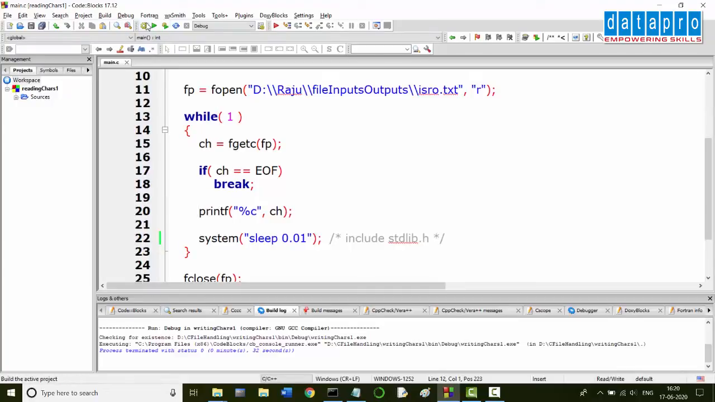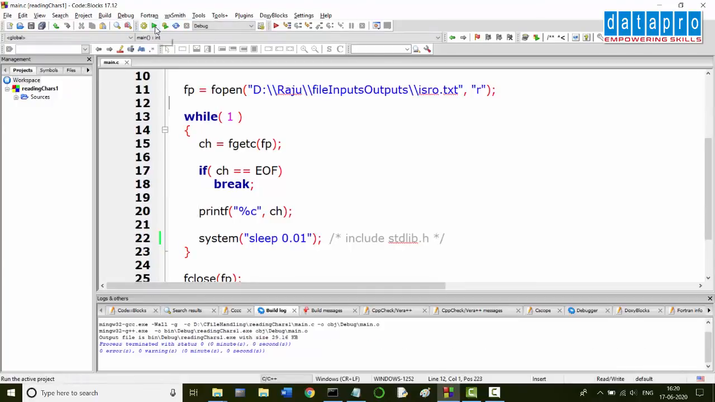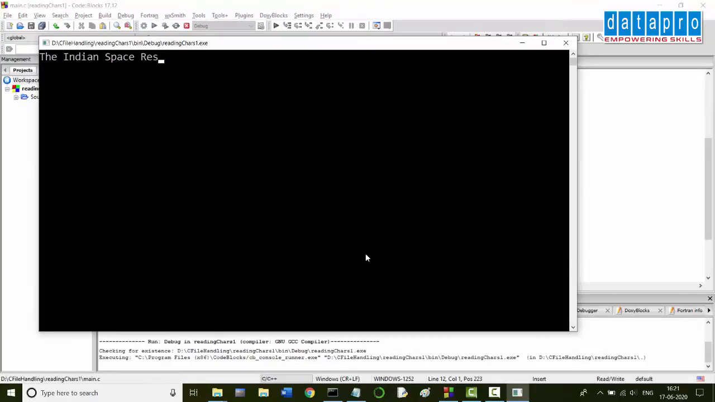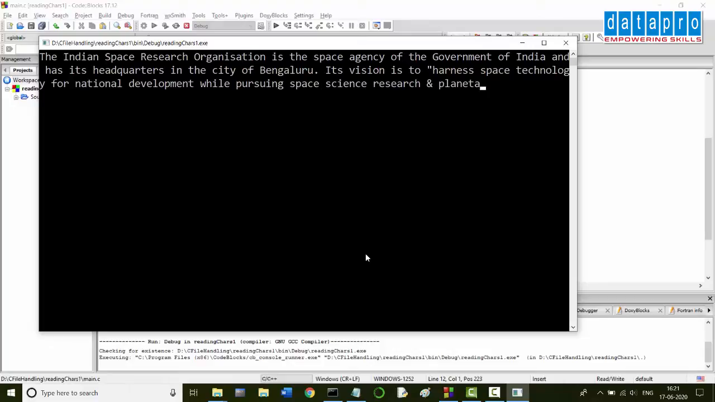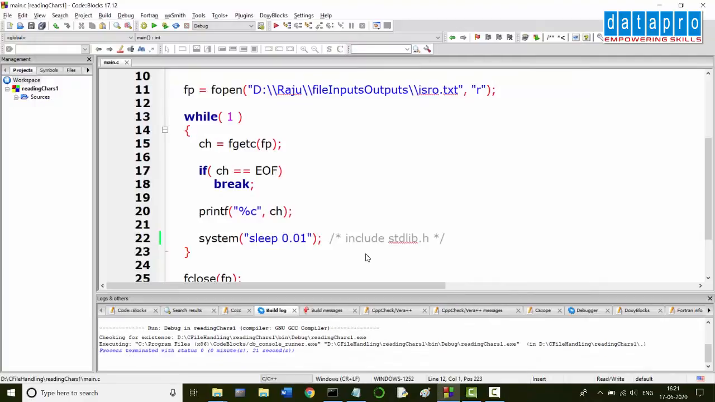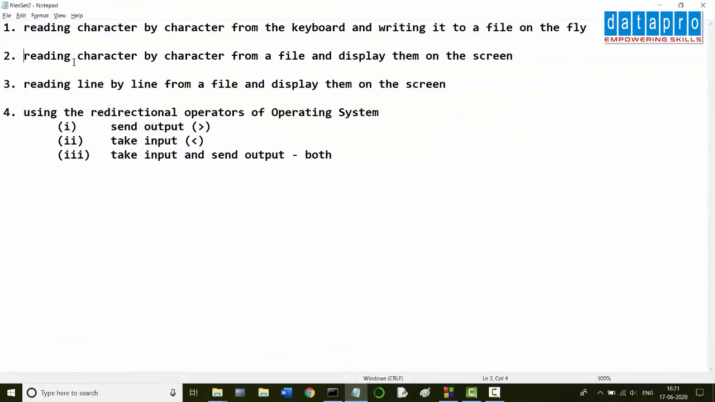Let me run this program. Now see, each and every character is being read and displayed on the screen with a delay of 1/100th of a second. Had we not used a delay, then it would have displayed the entire content at once. I hope you have understood this program. So we are done with the second program.